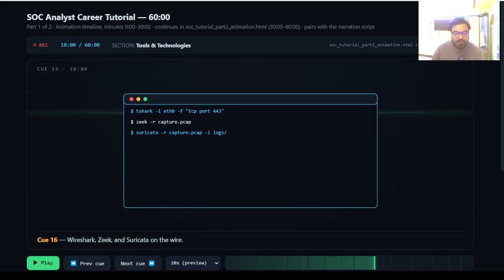Zeek reads a capture file and generates rich structured logs of every connection. And Suricata does the same, but adds intrusion detection rule matching on top. A SIEM alert says suspicious outbound connection. These are the tools you use to see exactly what was inside that connection.